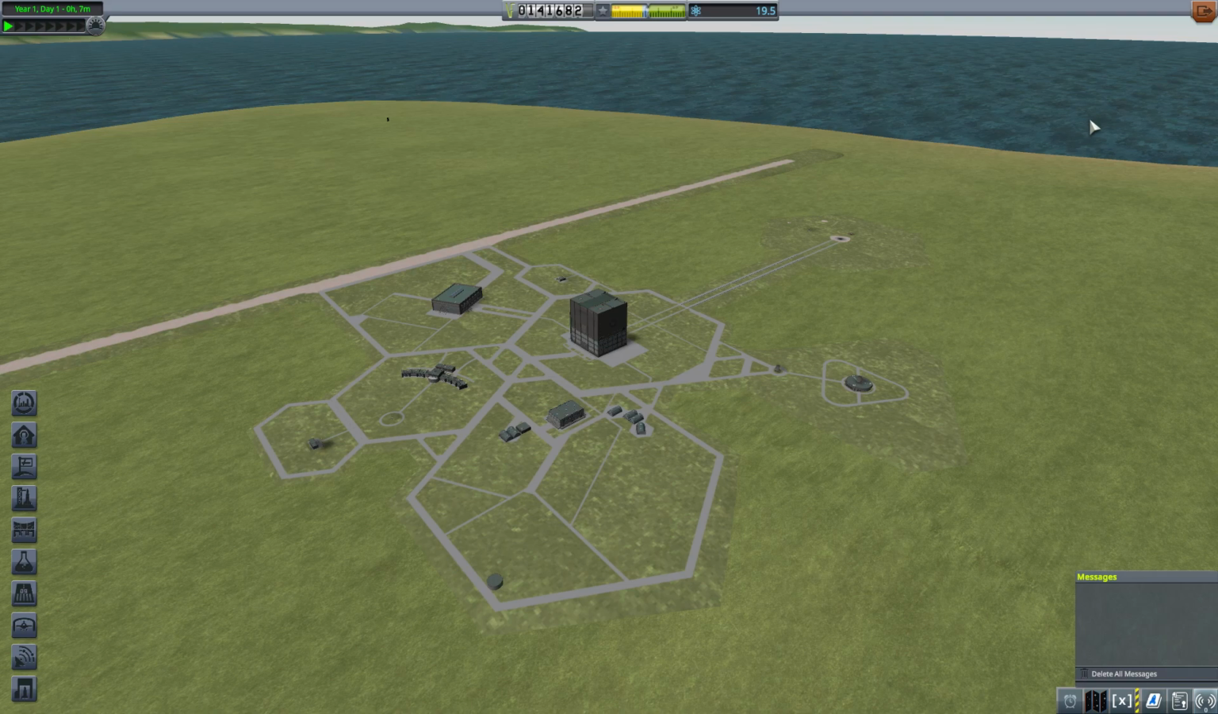We will come back and pick up from here. We'll start with a science tech tree, and we'll see what we can add on to our rockets moving forward.